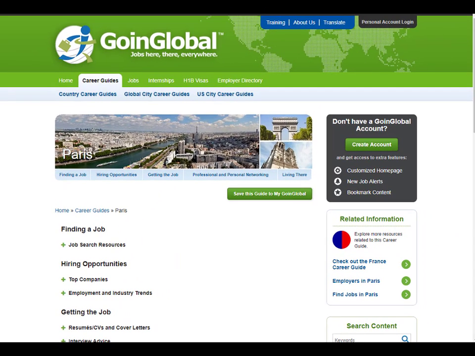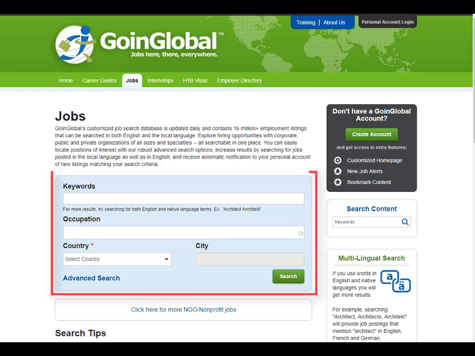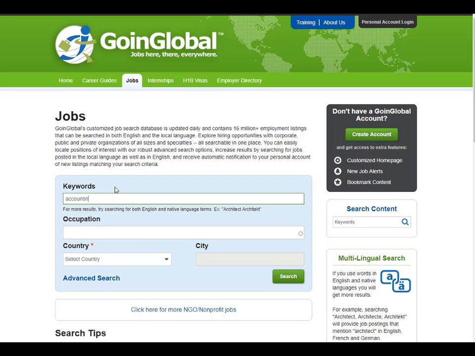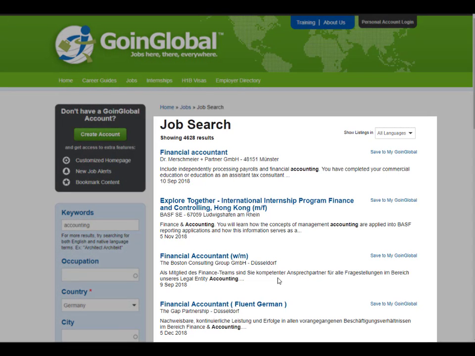Next, let's take a look at the job search options. From the job search page, you can search by keyword, occupation, country, and/or city. For example, we can search for accounting jobs in Germany. Once you've entered your search criteria, you'll be given a list of results to browse.